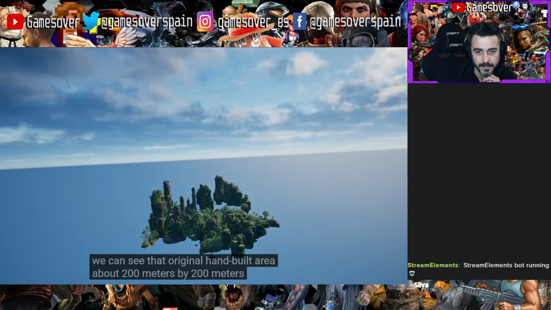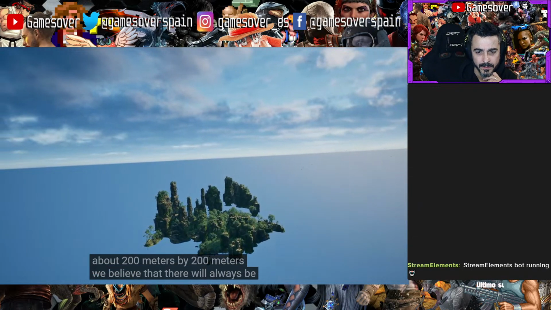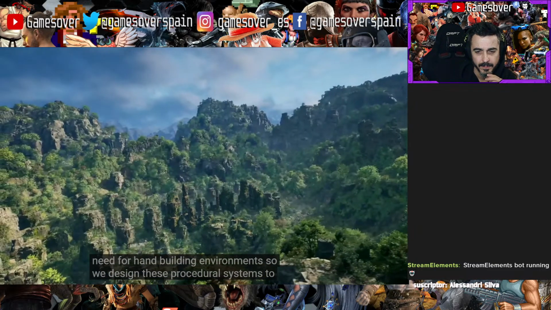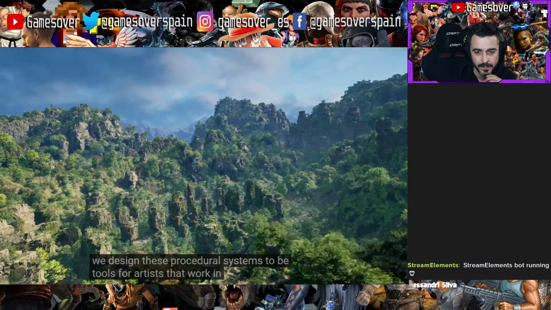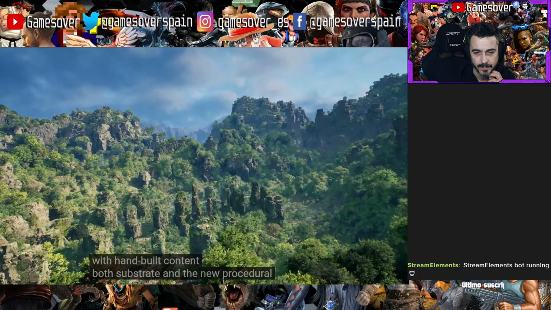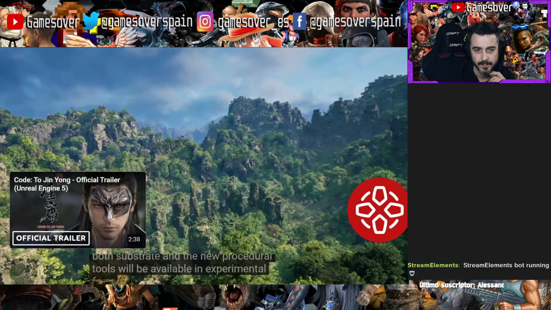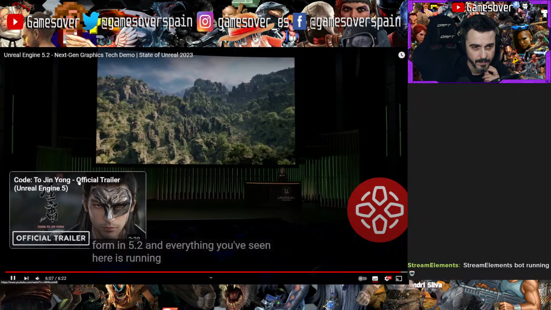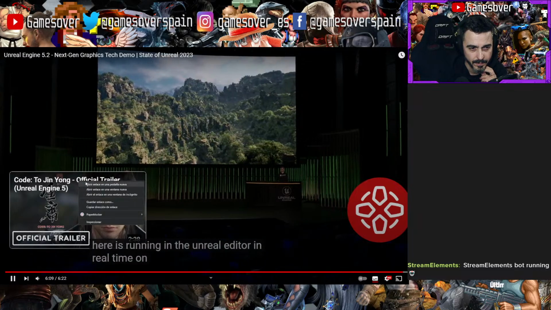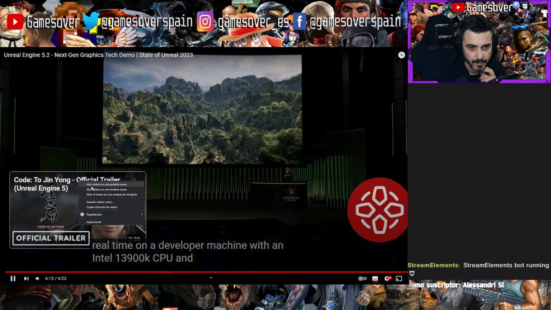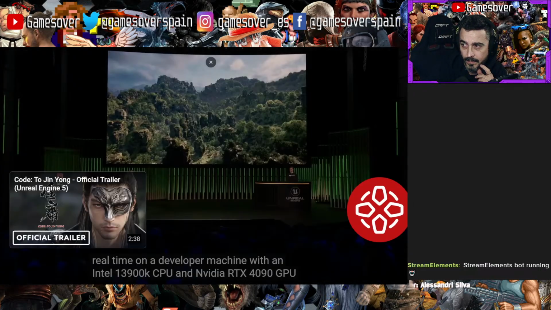We believe that there will always be the need for hand-building environments, so we design these procedural systems to be tools for artists that work in concert with hand-built content. Both Substrate and the new procedural tools will be available in experimental form in 5.2. And everything you've seen here is running in the Unreal Editor in real time on a developer machine with an Intel 13900K CPU and NVIDIA RTX 4090 GPU.